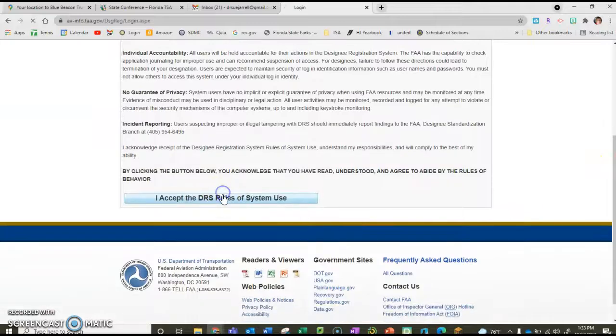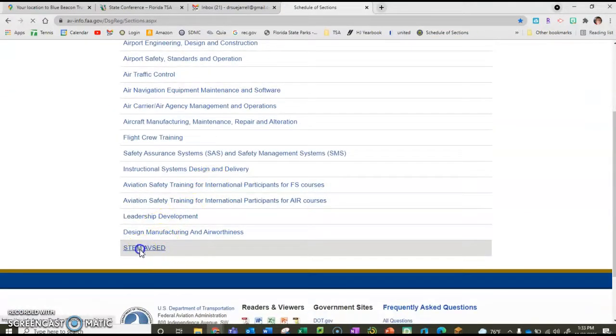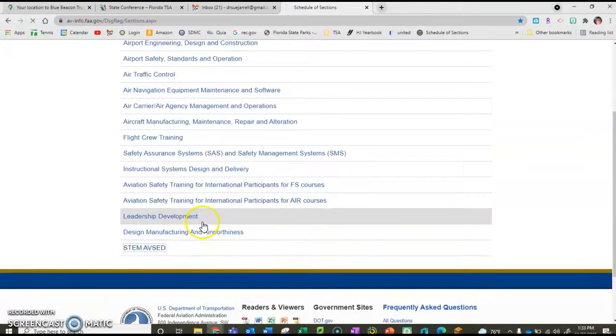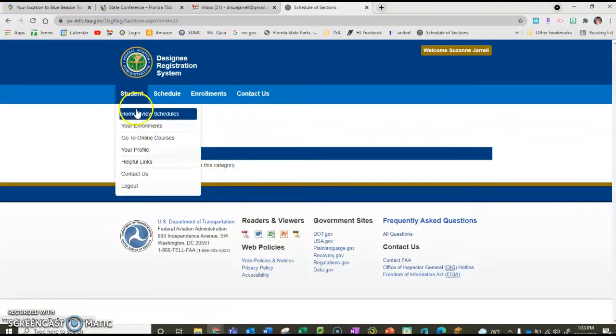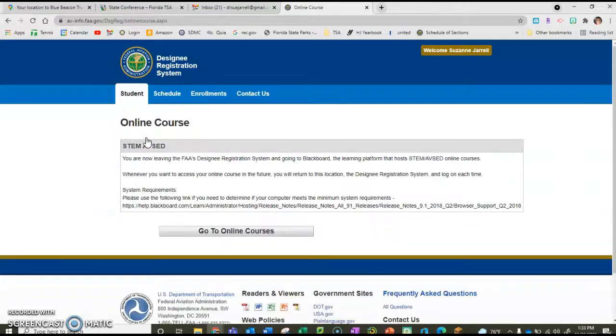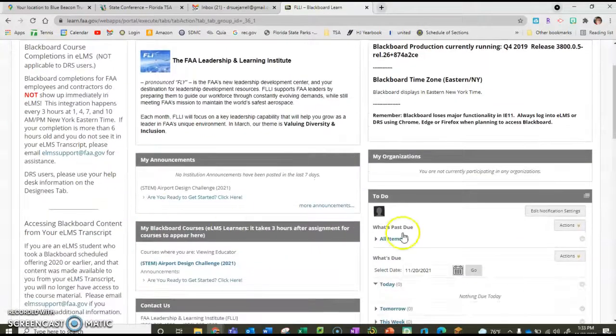You can accept. I'll have to click on STEM again. If you go here to student, you can go to online courses. Once you are into the Blackboard, down here towards the bottom, it says STEM Airport Design Challenge 2021.